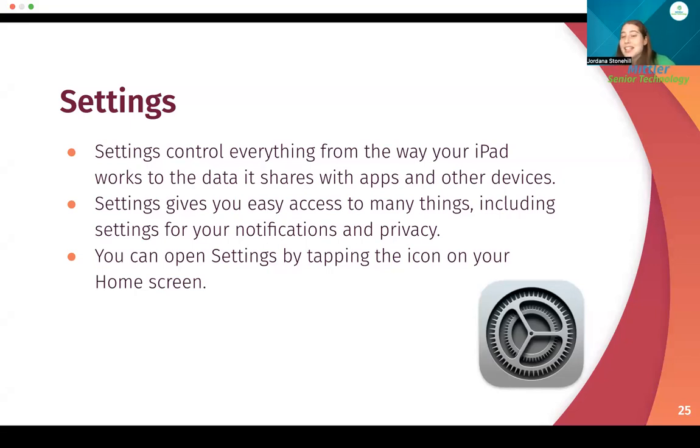So settings gives you easy access to many things, including settings for your notifications and your privacy. And like Nathan said earlier, the way you open settings is simply by tapping on the icon that looks like circles, if you remember it that way. Also, on your home screen, it will say Settings underneath the settings app, so you can easily read that. Basically, it's just helping you control everything.